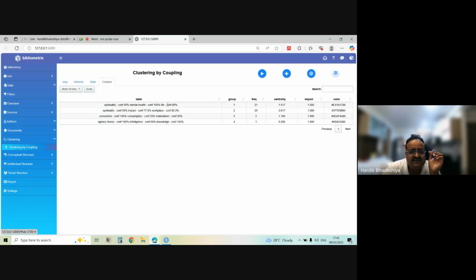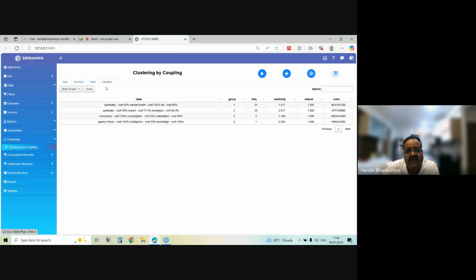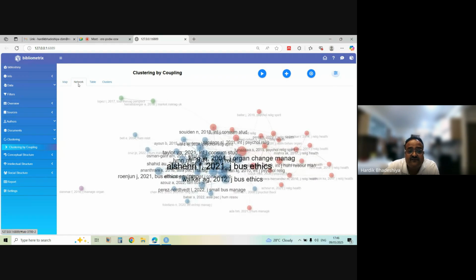Over here, the first cluster has the maximum strength, with a confidence of 50% with spirituality, 80% with life, and 100% with mental health, right? This is the map that you see in research papers, but how do you analyze this map? You can analyze it with the help of these clusters and the given percentages. So again, the choice is yours. If you wish to report it in the form of a map, you can do it. If you wish to show it in the form of a network, you can do that too.